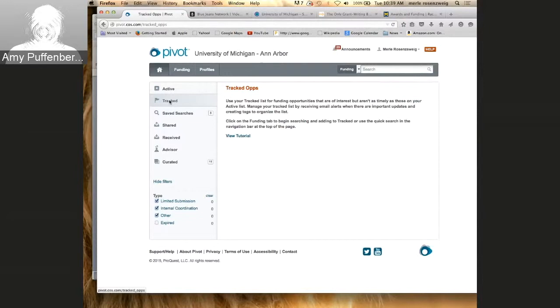So if I go to the university, either our library page, and I look for COS Pivot, I want to get to my page where I've saved some searches, I can do that by signing in. Remember, if you're off campus, you're going to have to use your level 1 password to get in there.